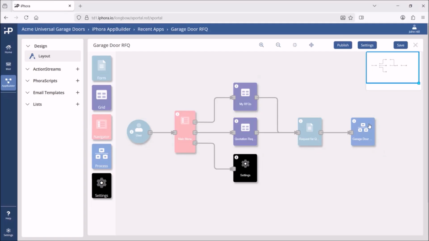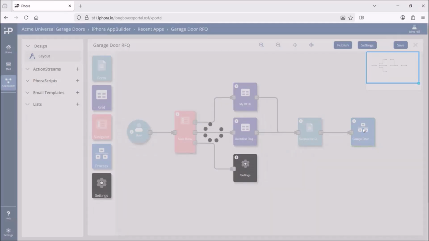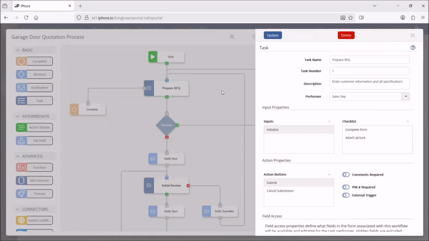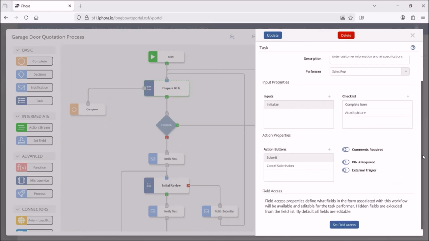Now let's open the workflow process. Here is the latest version of the workflow. Note that in iPhora, steps are synonymous with task nodes. Therefore, the visibility and editability of fields is included in the properties of the task node. For example, here is the first task. It's called Prepare RFQ. Let's look at its properties. Here are the properties. And notice down at the bottom there is a button called Set Field Access. Let's see what it does.